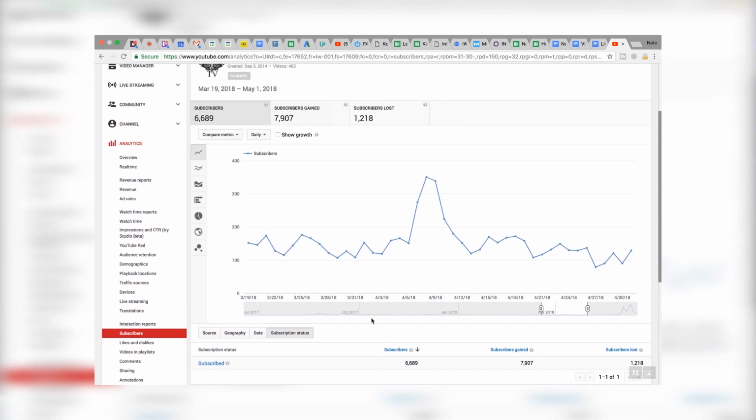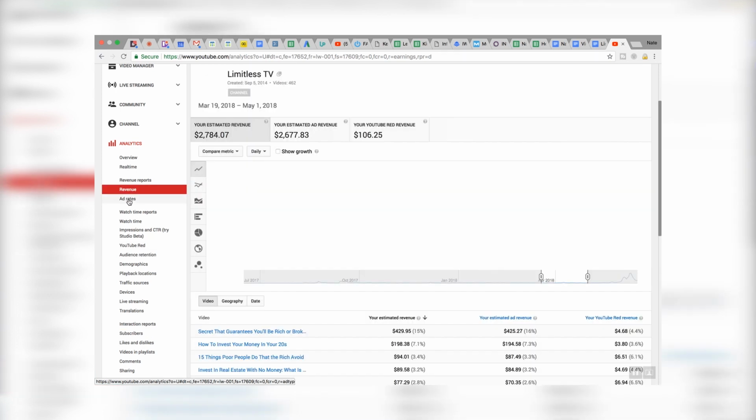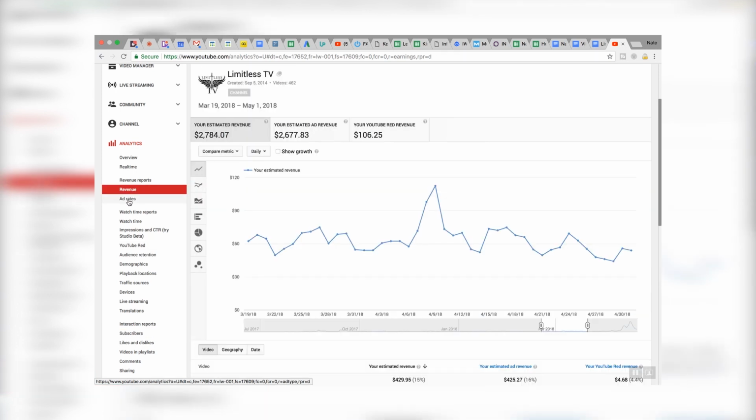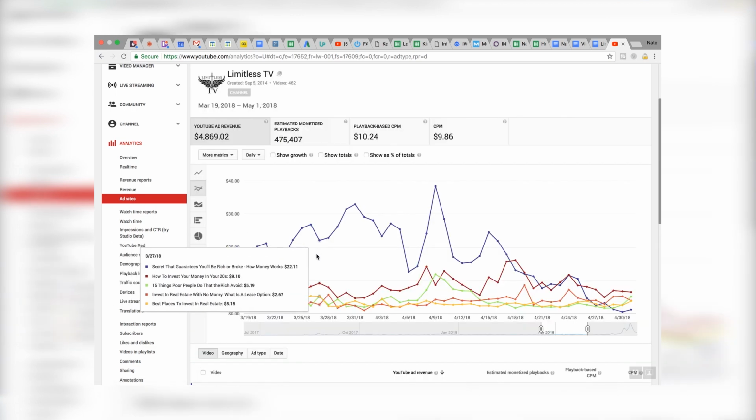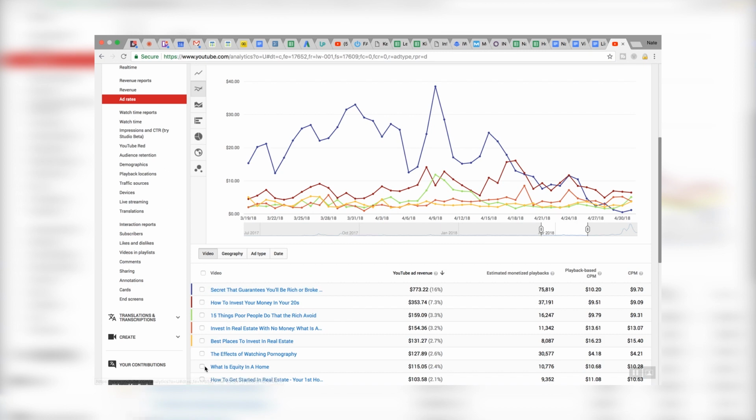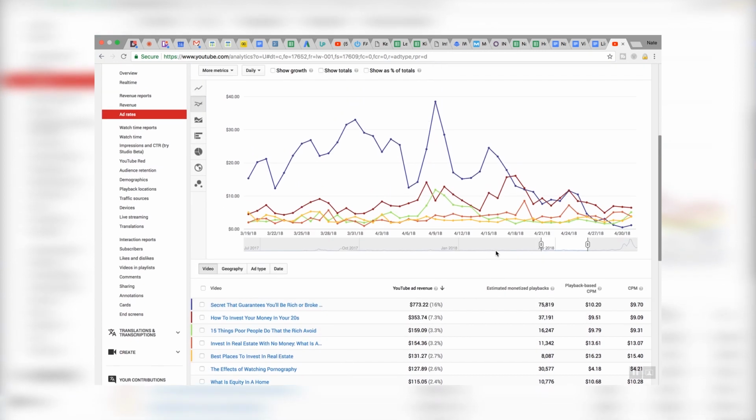All right, another thing that I like to look at, and this is pretty cool. Obviously, revenue is cool, and you're going to be here a lot. What I want to click on is right below that, ad rates. So this, and you can look at the different colors representing different videos. That's what you see on the charts here.